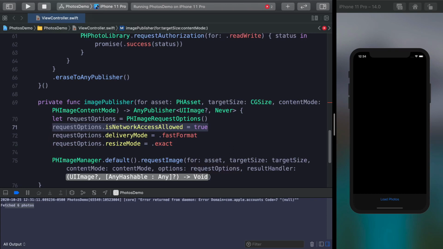So that means this is definitely going to be an asynchronous operation. And then it's going to call this result handler with an optional image and then some info dictionary. So we'll have an image and an info dictionary. Now, image might be nil, in which case info dictionary might contain an error. But just for the sake of an easier example, we're going to be working with a failure type of never. So I'm just going to pass along the nil.